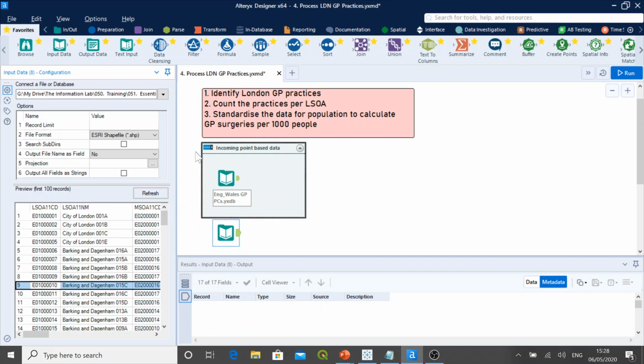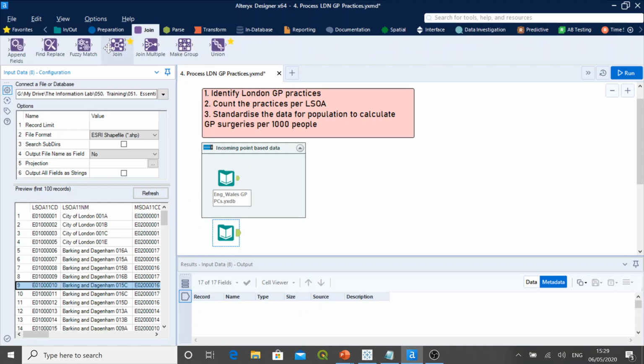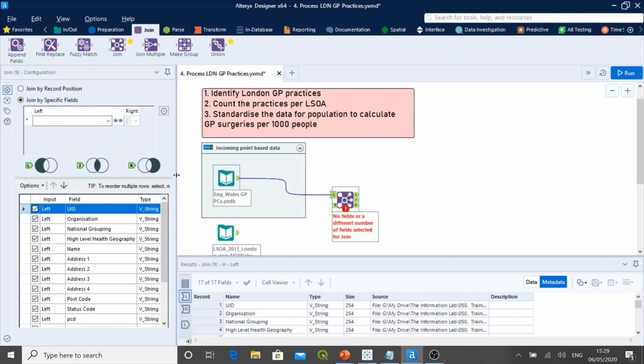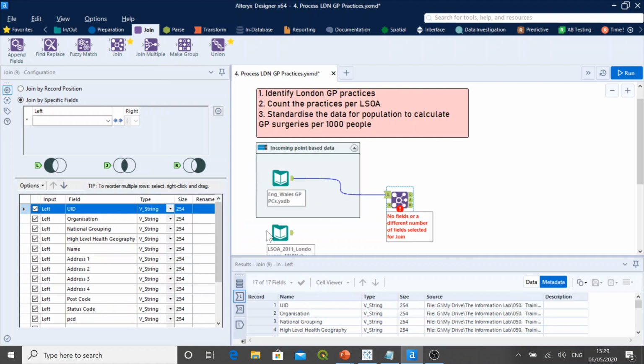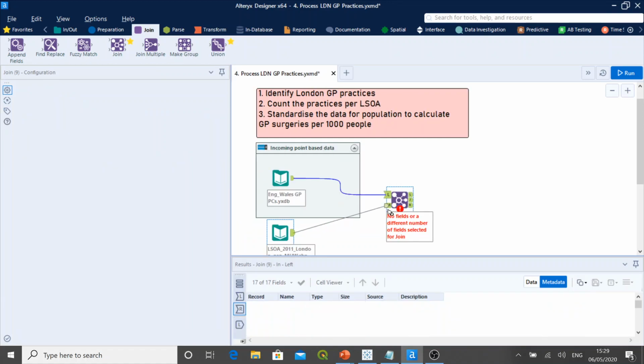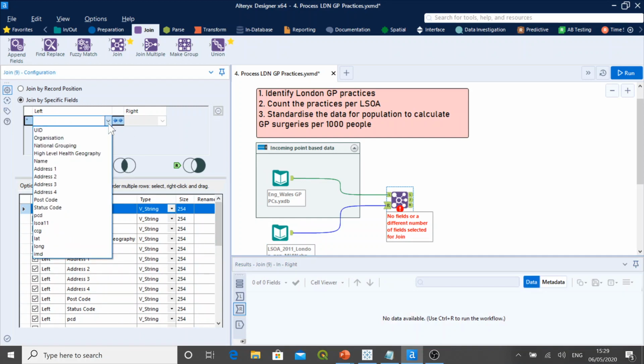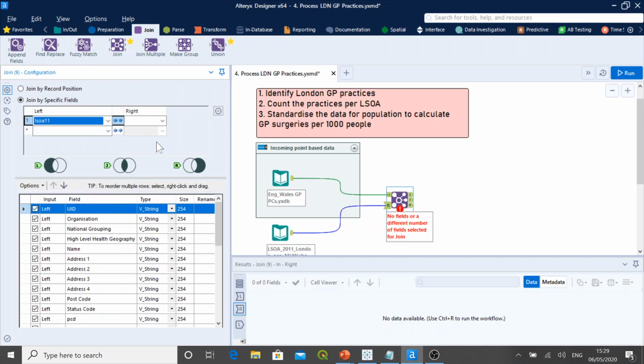We're going to bring in a join tool, and that's in the join ribbon, the purple one up here. Let me drag this join tool into the canvas. I'm going to hook up my YXDB to the left-hand side and my LSOAs to the right. And like I said, this join is based on the LSOA code. So we're going to scroll down, select the LSOA code on the left and the LSOA code on the right.